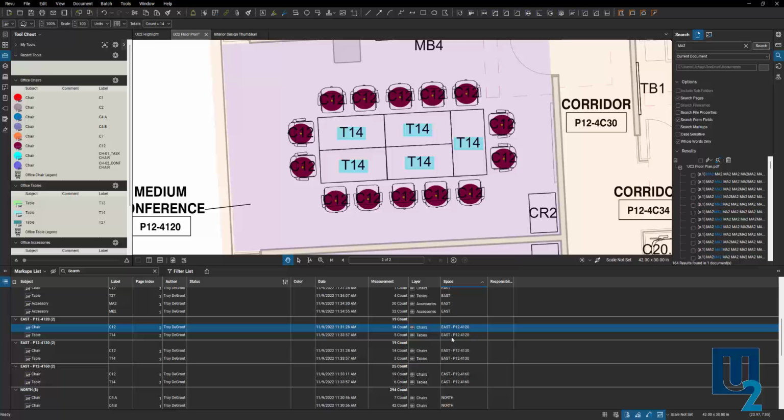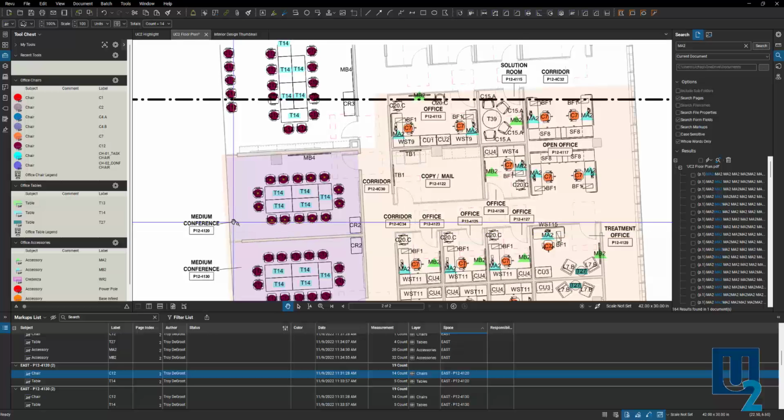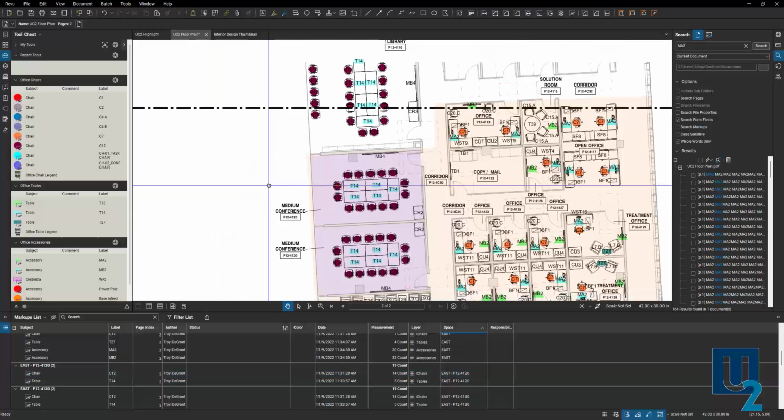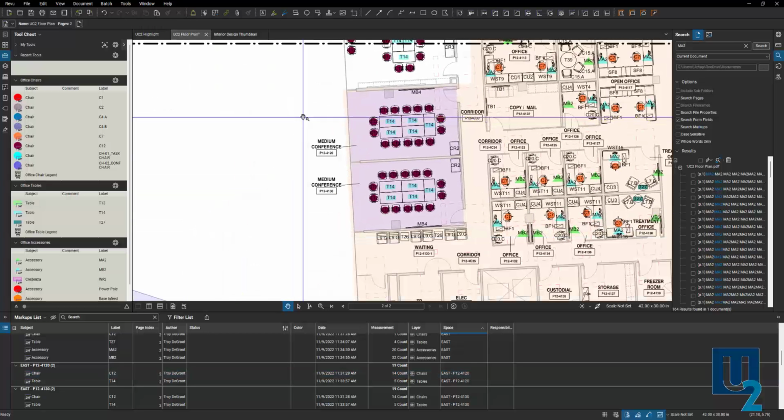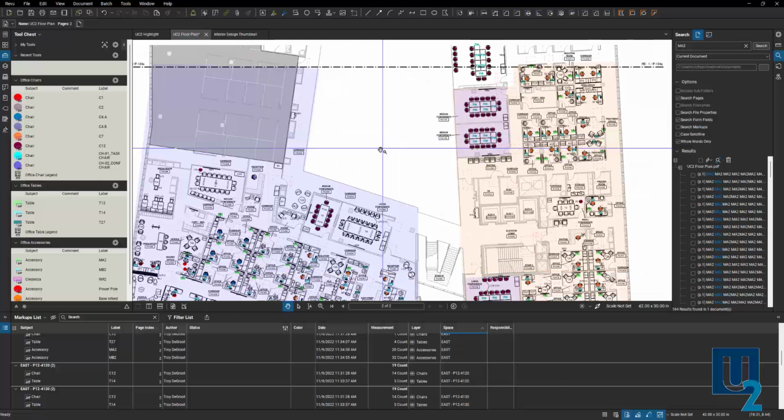And those locations with spaces are nice for not only counting and getting our quantities to order and price, but it's also nice to have those for the installers that are going to be delivering and bringing these different elements to the site, to the office. So those are the spaces.